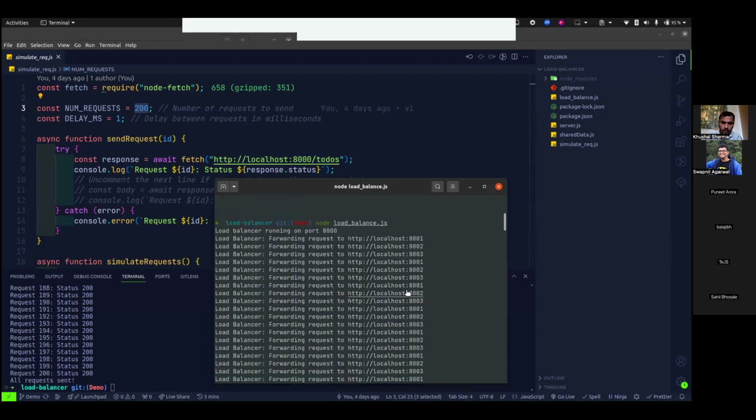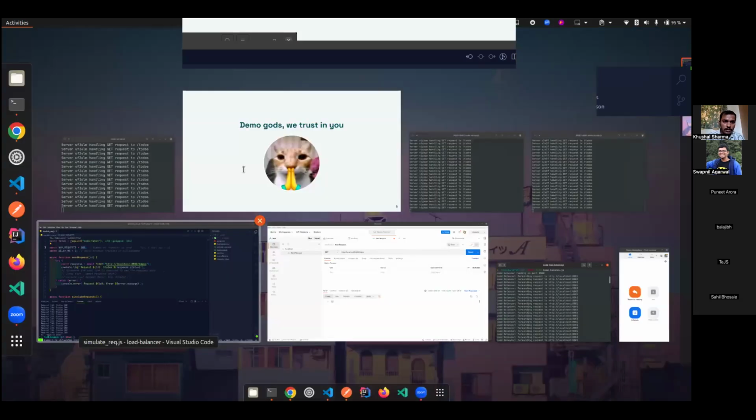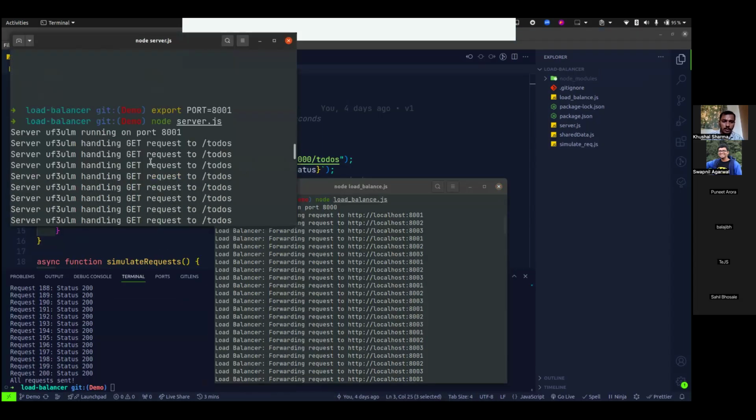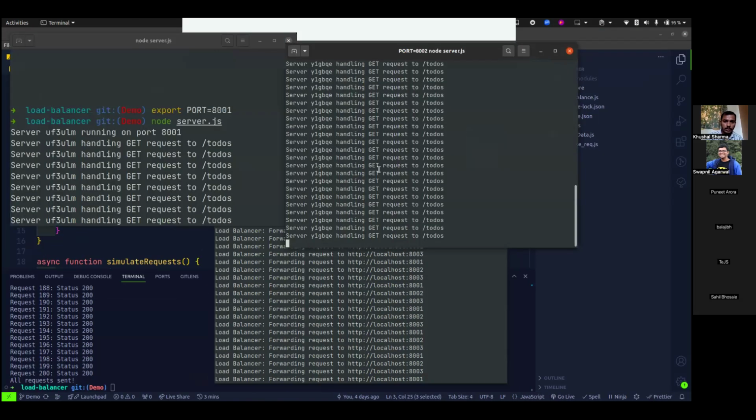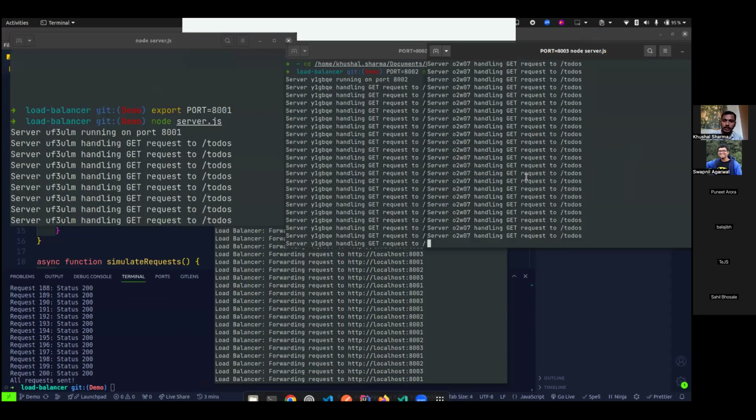So this is our load balancer and it got 200 requests and it is forwarding to different servers this time. If you look at it, the first request was 8001, second was 8002, third 8003, and similarly on. This is how we are distributing the requests. Let's go to the servers. Some requests got to 8001, a few on 8002, and similarly on 8003 as well, right? So we are able to make the load balancer successfully.